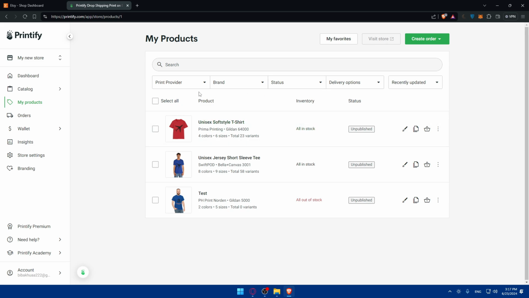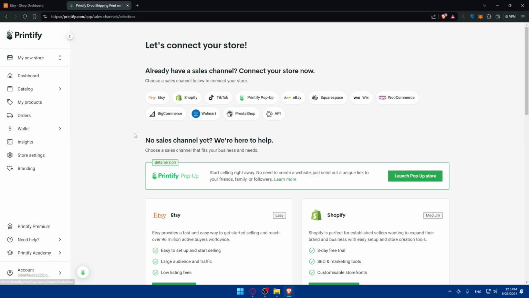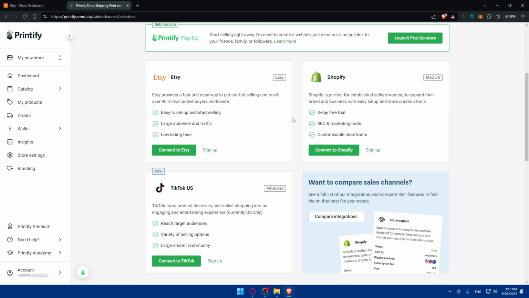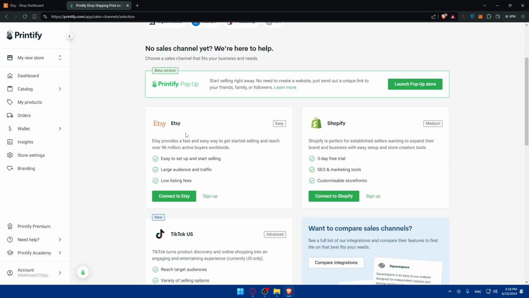And as you can see from here, from Printify specifically, if you want to connect to Etsy as an example, all you need to do is go to this left panel and click on my new store here. I have Squarespace connected, but for me, I'll just go and click on add a new store. You have a lot of websites to choose from. I can choose Etsy, or if I scroll down, I'll find Etsy here. The connect is very easy.